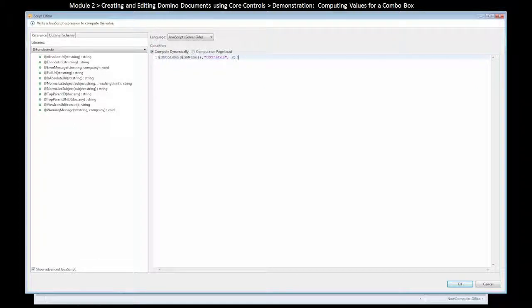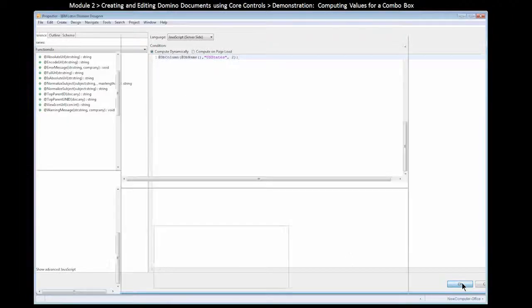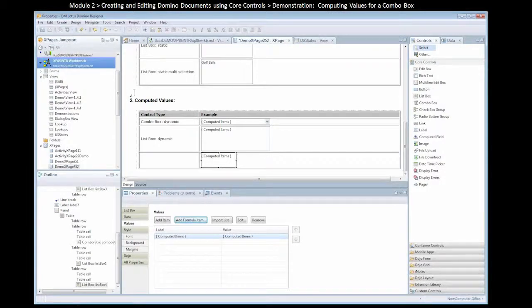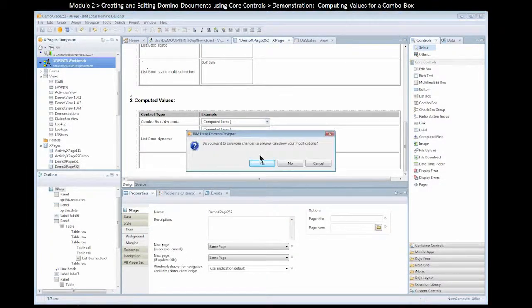Column, this is the same format as the notes at DB column, so that starts with the first column as 1. Okay, let's go try that out. I'll preview it.